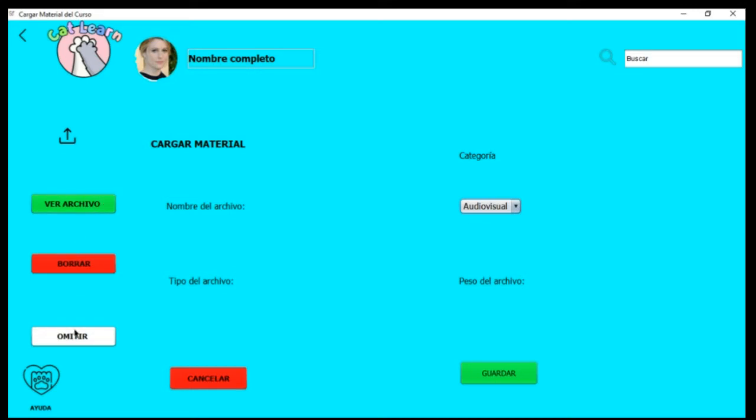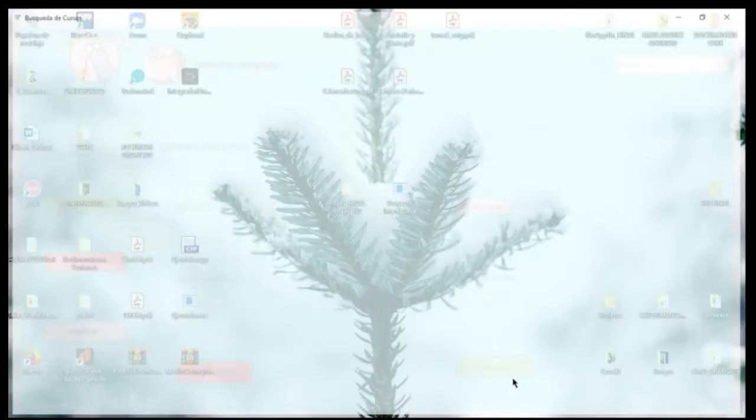The Skip button skips the uploading process to go to the course publication, or the Delete button to delete one of the files you have already uploaded. There is also a Save button to advance to the course publication, or cancel to return to the basic information.